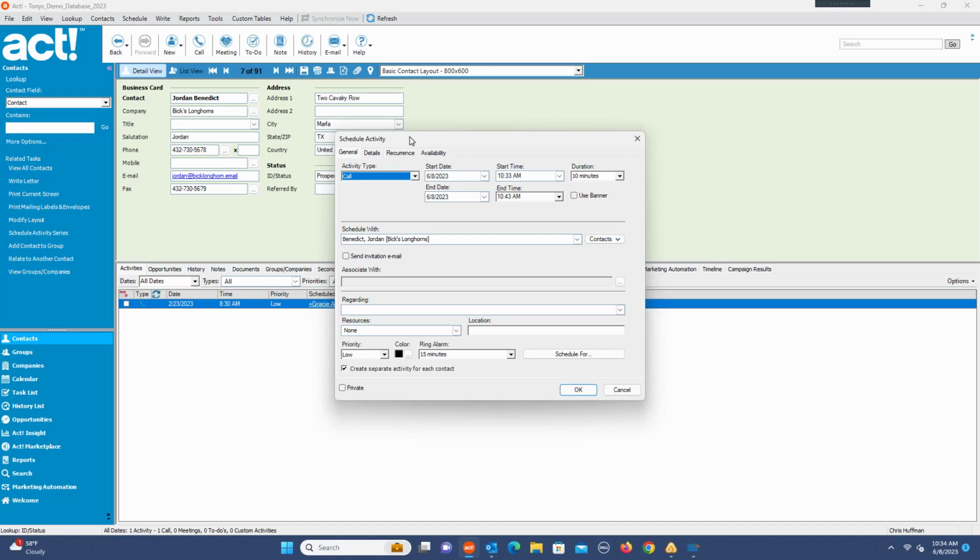But I focus on calls and meetings because I think everything can fall within those two items. We have a lot of different kinds of meetings. It might be a Zoom meeting or some kind of online meeting, an in-person meeting. It could be a variety of things.